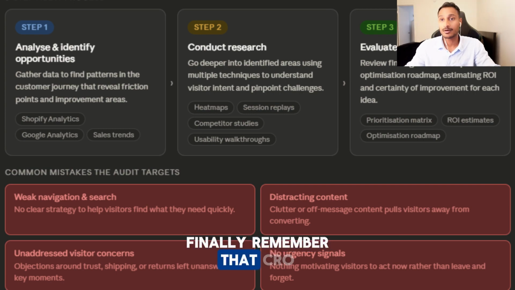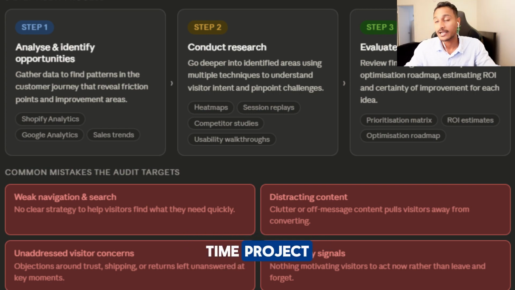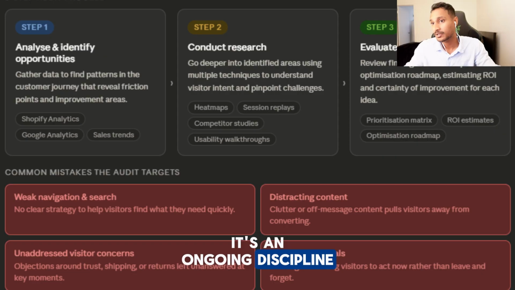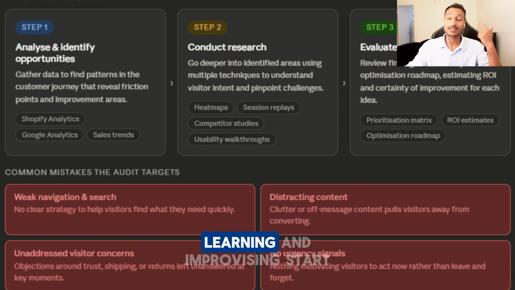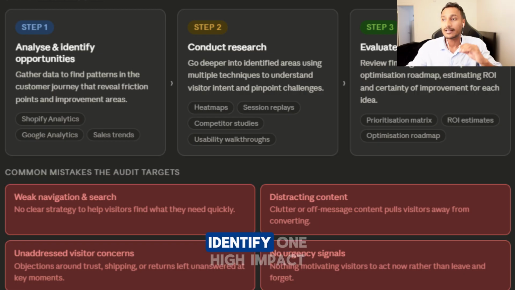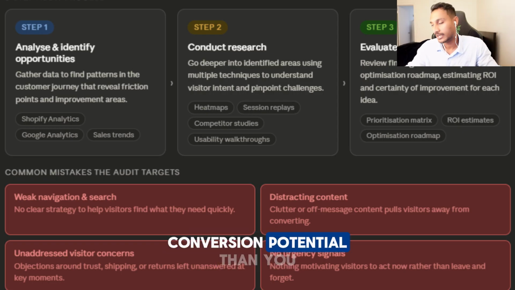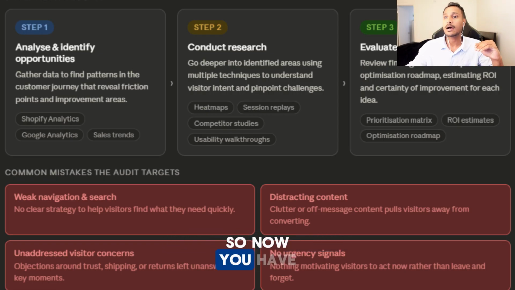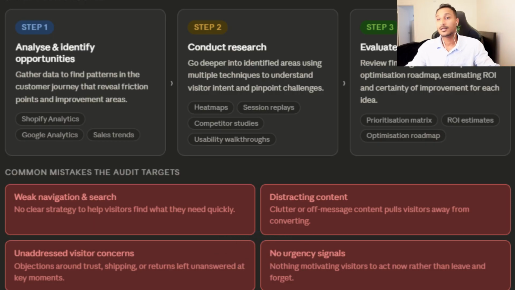Finally, remember that CRO is not a one-time project. It's an ongoing discipline of observation, testing, learning, and improving. Start with a checklist, run your audit, identify one high-impact challenge per page, and measure the results. Your store has more conversion potential than you might think. So now you have the tools to unlock it. Good luck!